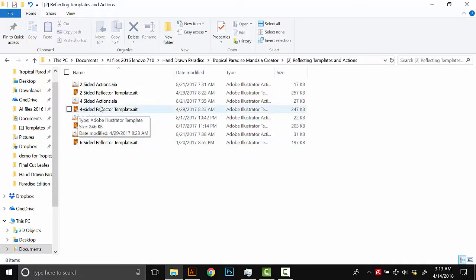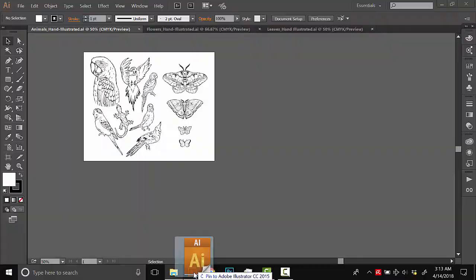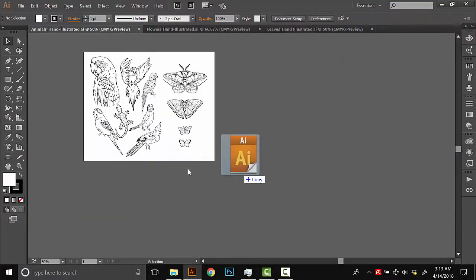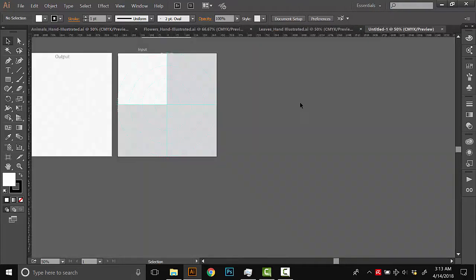Make sure you drag in the template and not the action. Otherwise, Illustrator will either throw an error or it'll open a document with just a black square or something. So make sure you drag in the template first. In Illustrator, you can't just drag a document into a document. It's best to drag it over here as a new tab.